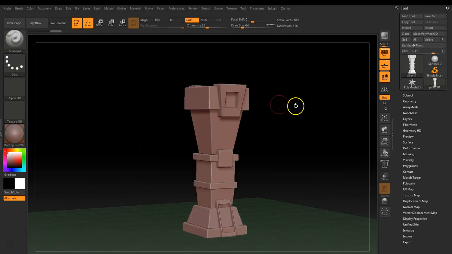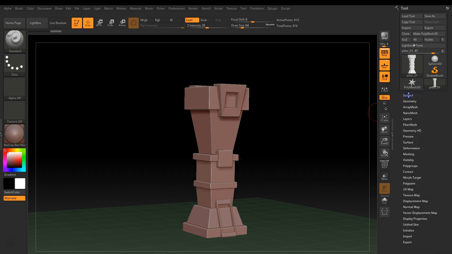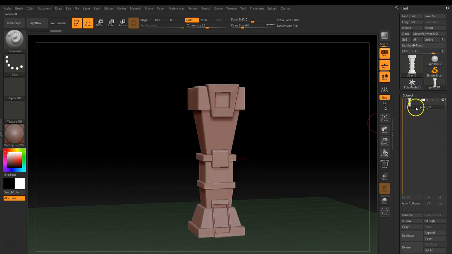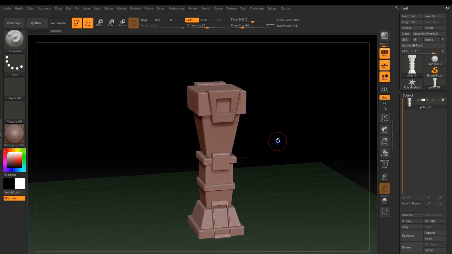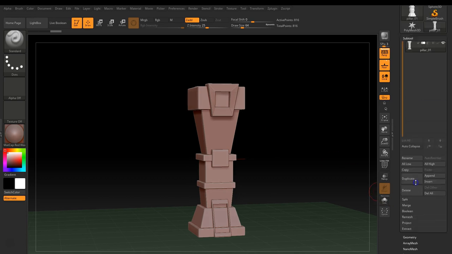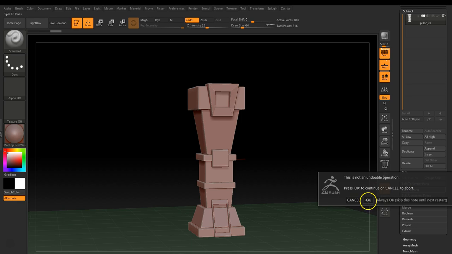Okay, so now I've got this object in here. If we go into this part here, the subtool, we can see that this whole thing is coming as one object. We actually want to split this out into a few different pieces so that we can work on each individual piece. So the way we can do that is we can go to split, split to parts, split into groups. It's whichever works for you. So we split it to parts, hit OK.